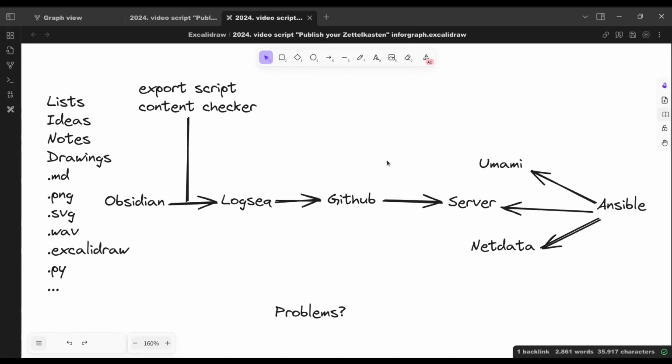Hello and welcome. Today I'd like to show you how to publish your knowledge graph from Obsidian to a website quite conveniently. And this infographic outlines the overall approach that I have.